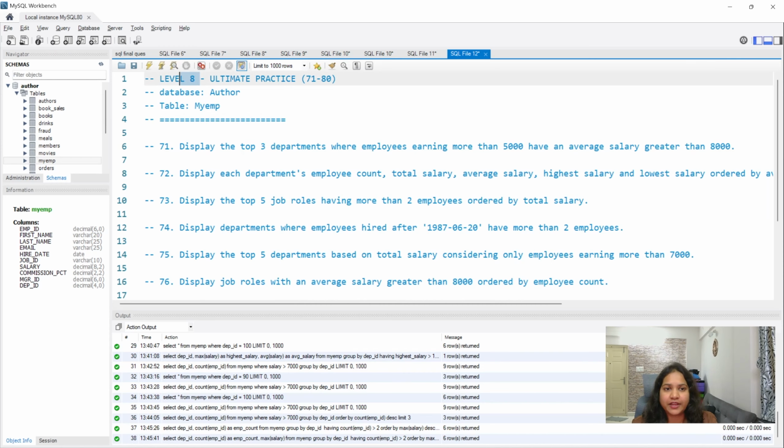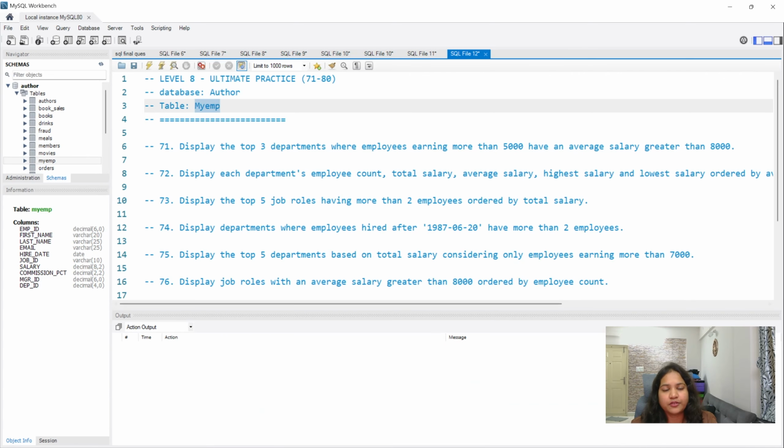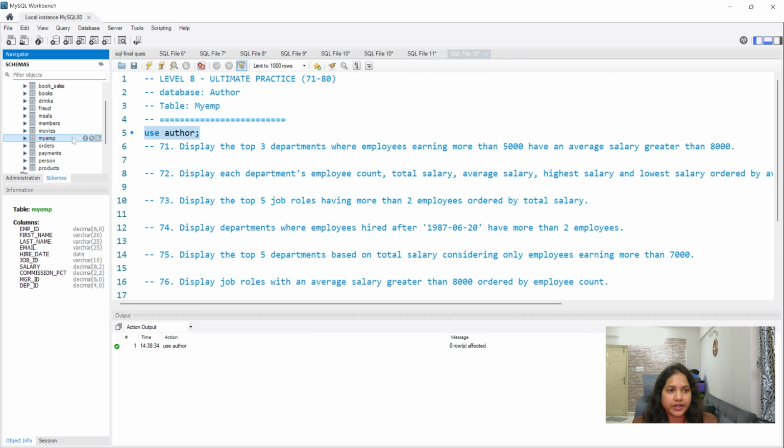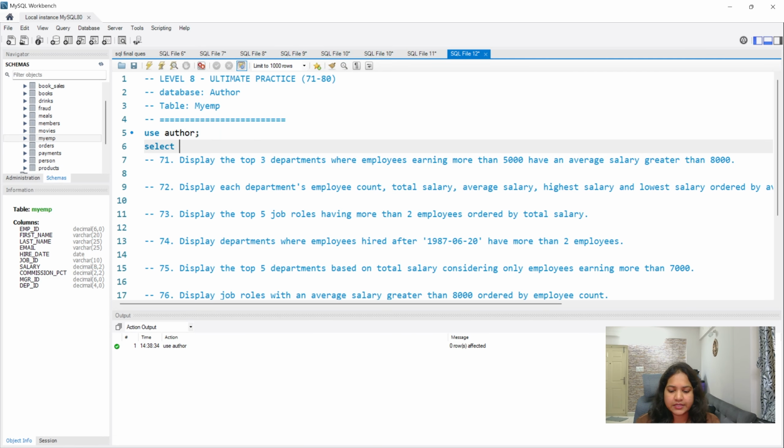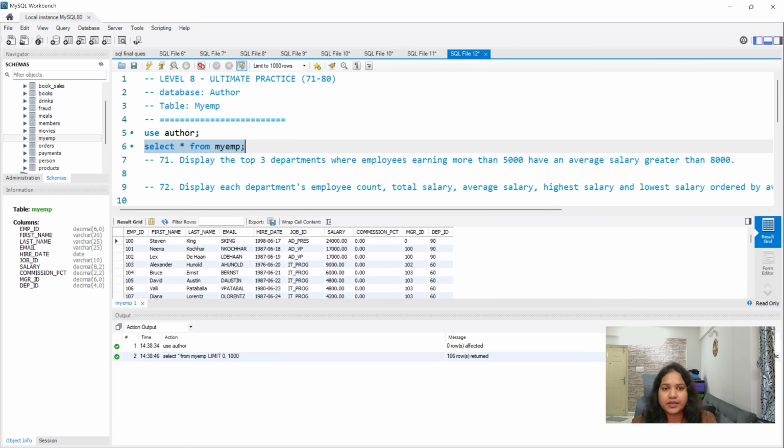Okay, so yeah, let me share my screen. If you see here, this is level 8. The database we are using is the author database. In that we have a table called MyEMP. Let me run use author, because you have to enter that database to access the table, right? So this will enter into the author database, and then select star from MyEMP. Now you will see all the details inside the MyEMP table.